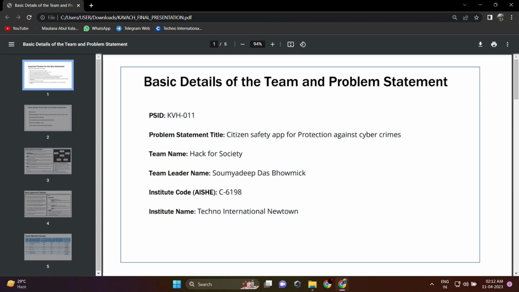In this presentation, as the team lead of Hack for Society, I am going to present our solution for problem statement Kavach 11, that is, a Citizen Safety App for Protection Against Cyber Crimes. So let's get into the topic. Our idea and approach must be discussed first before going into the solution. Our application is made out of Flutter, which is a UI application framework for mobile applications.